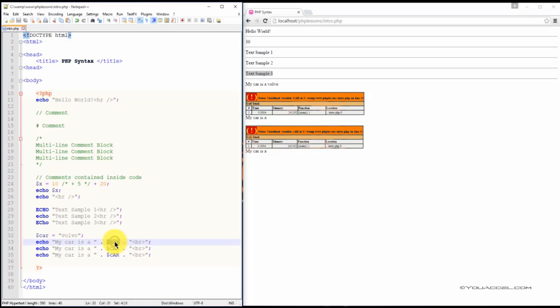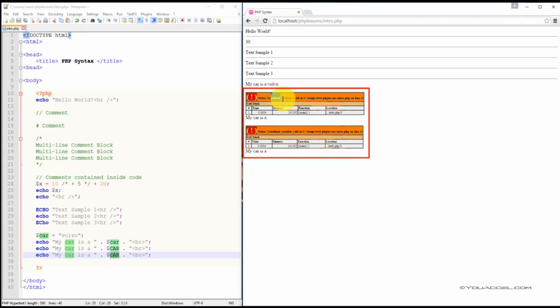the variable to be outputted matches the case of the variable itself, and so it outputs correctly, my car is a Volvo. In the second and third example, the case does not match. And for that reason, we receive two error messages, undefined variable car, and once again, the same message here. Notice that the case is incorrect. And that's why we get those messages.